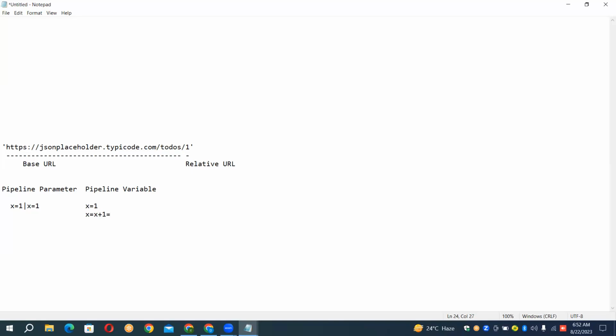x is equal to what? 2. Then the next one, what is it? x is equal to x plus 1, that is 2 plus 1. Am I right? Yes. x is equal to x plus 1. So what is the value of x now?